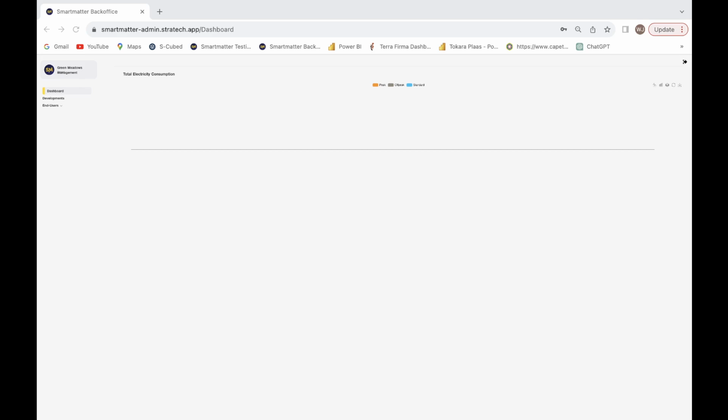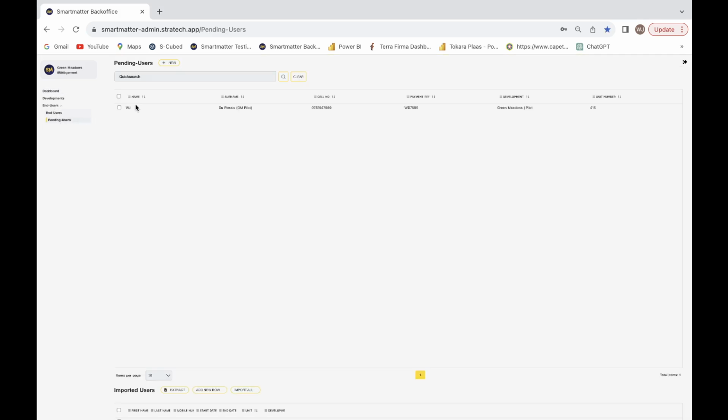So the first step would be to actually create an account for a new student moving in, and for that we would head over to the End Users tab, click on the drop down, select Pending Users, and we would select New.